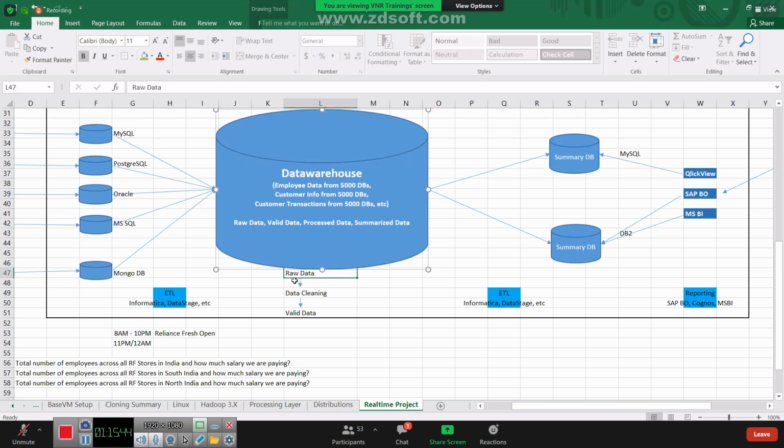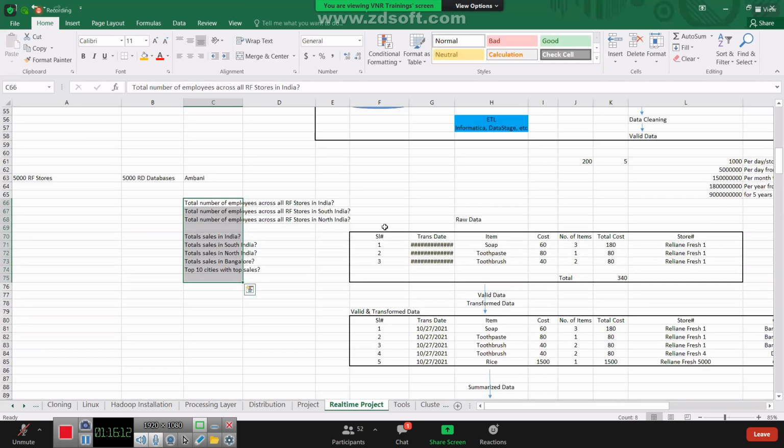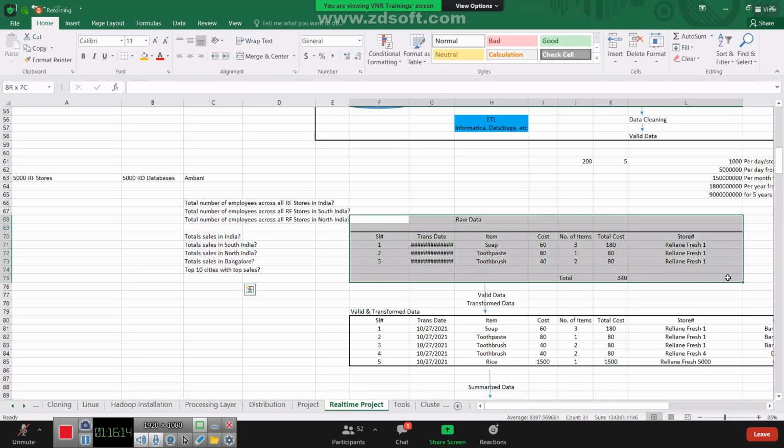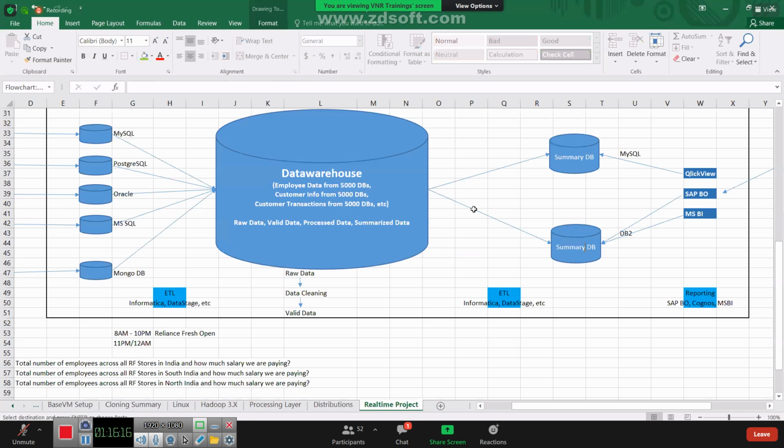That is called raw data, then data cleaning, then data validation, then they do the data transformation. Finally, they create the processed data and summarize the data. The summarized data will be stored back into summary databases. Again, the same ETL people summarize the data and store it back into summary databases. So what is raw data here, guys? We need to understand what raw data is.